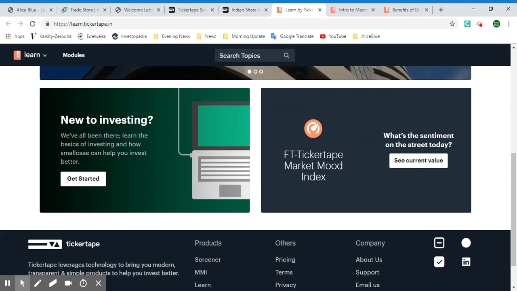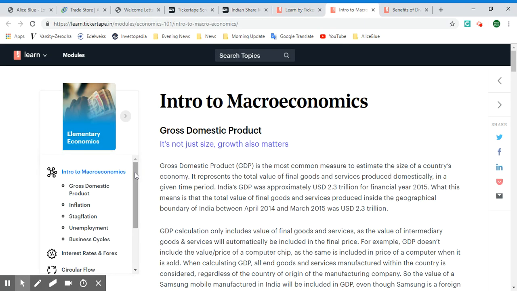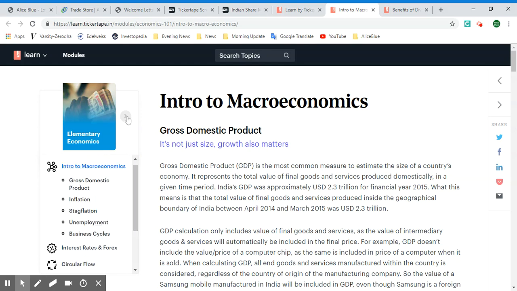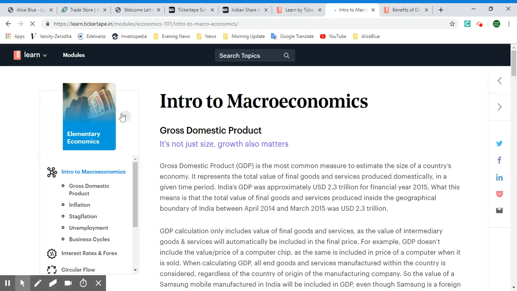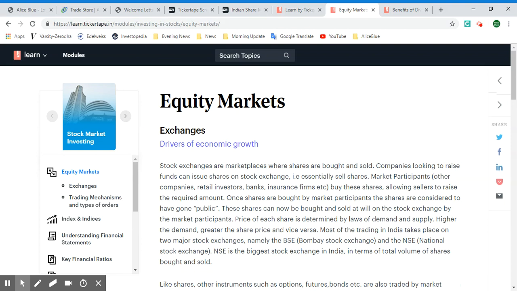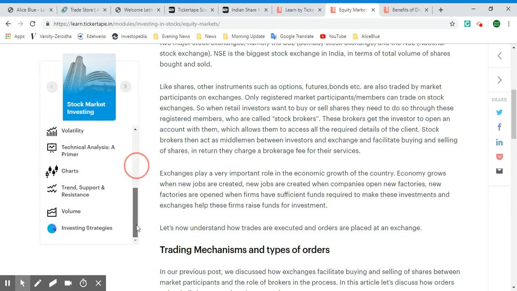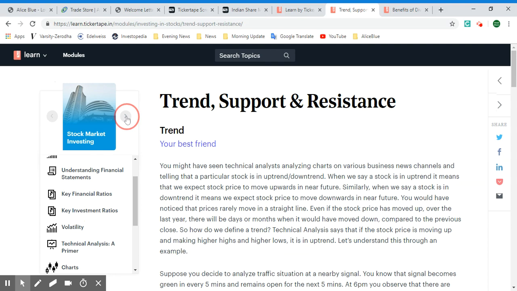If you are very new to the market, you can select the new to investing option here. You can understand the basics of investing, Smallcase, and portfolio understanding. You can learn it better. So this here is the intro to macroeconomics, and you can select different chapters by clicking these arrow options. So this is elementary economics. If you click this option here, it will go to stock market investing and you can learn all about that. And you can switch to chapters if you have specific doubts in those specific topics.